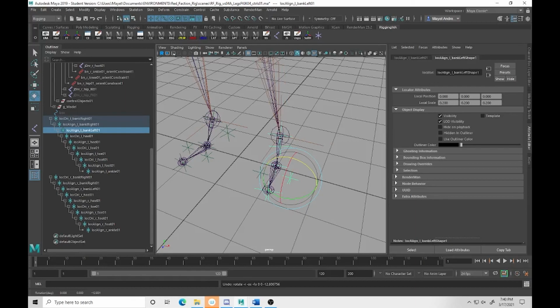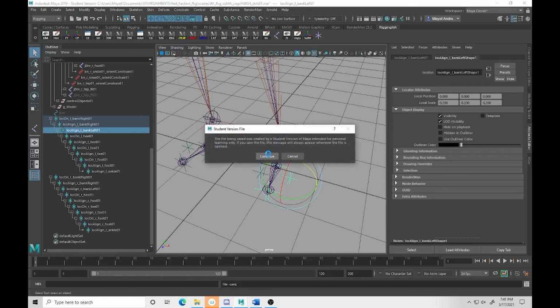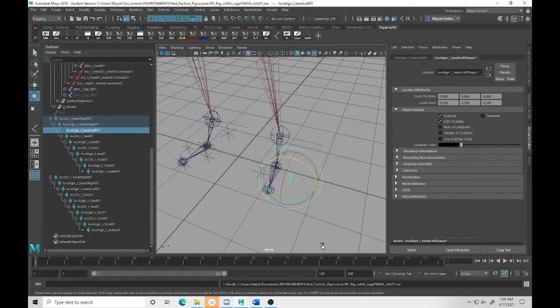And if you haven't already, hide the Loc Ori locator. So now I'm going to hit save. And that is it for part 3 of the IK FK rig. When we move on, we are going to make some more controls for the IK legs. Till next time, I'm Maya Andreasen. Bye-bye.